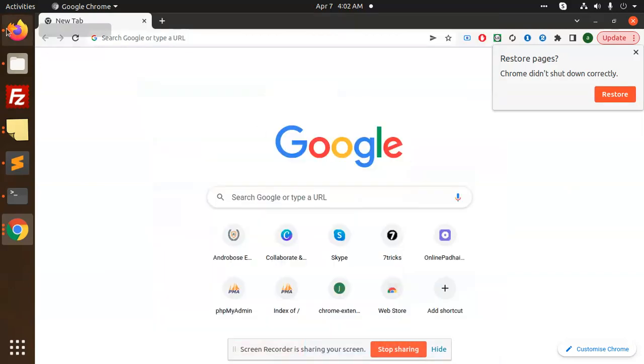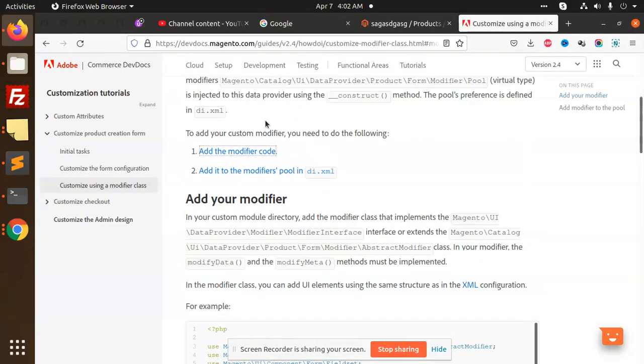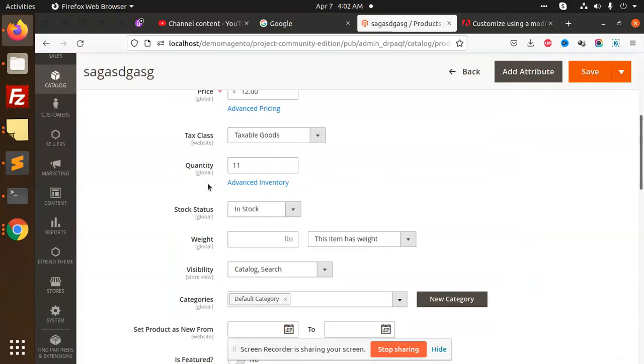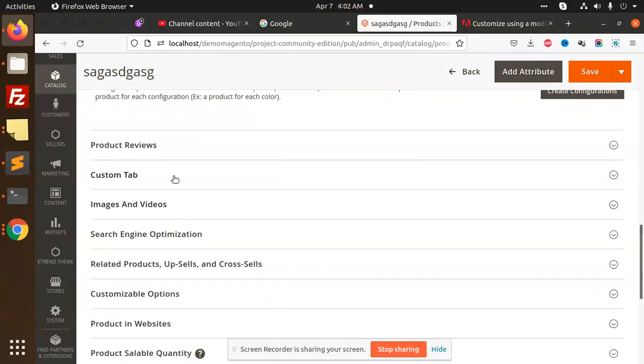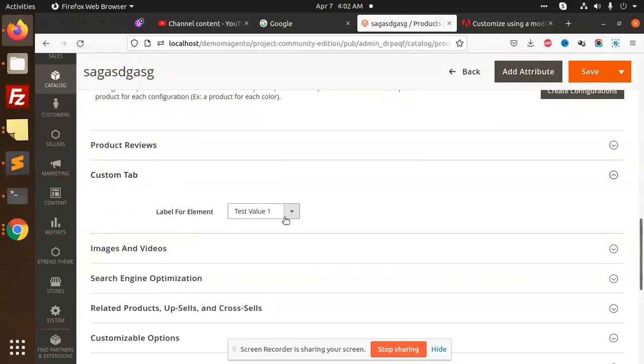Hello friends, in this video we are going to learn how to add a custom field. Here you can see that I have added a custom tab with a custom field. So how is this going to be possible? How are we going to do that using the modifier class? Okay, so let's begin the tutorial.